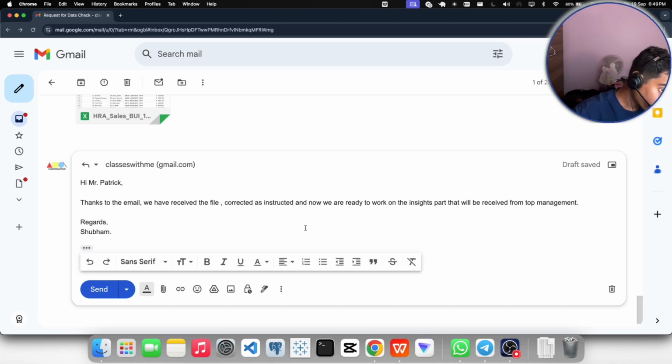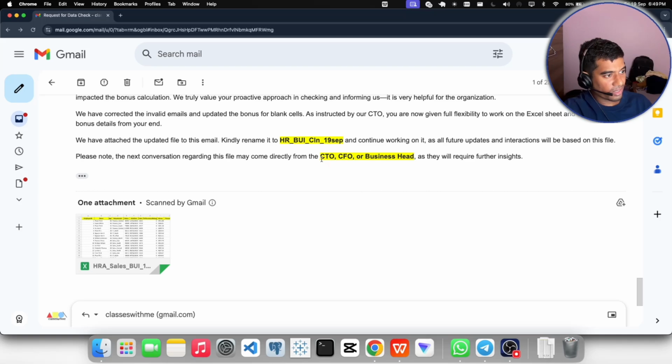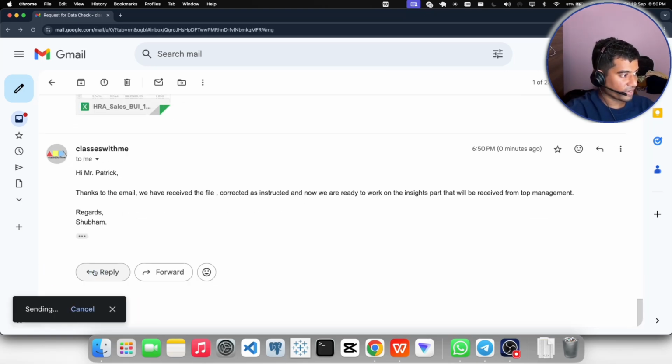The file is corrected as instructed. Now we are ready to work on the insights part that will be received from our top management. They have told us that these top authorities will provide all the details related to it, so we have to work on that. Okay, let's see what insights we get from them. Let's send this file and wait for the reply.